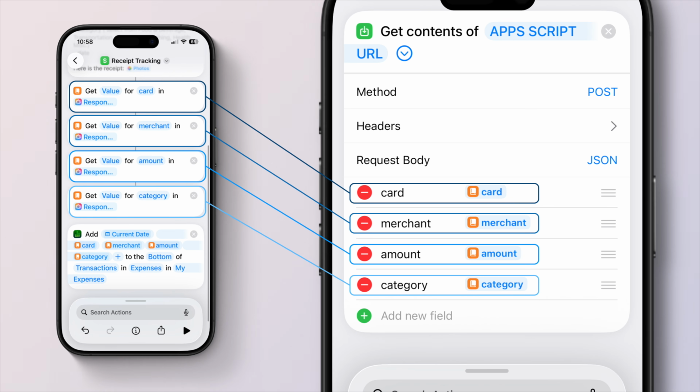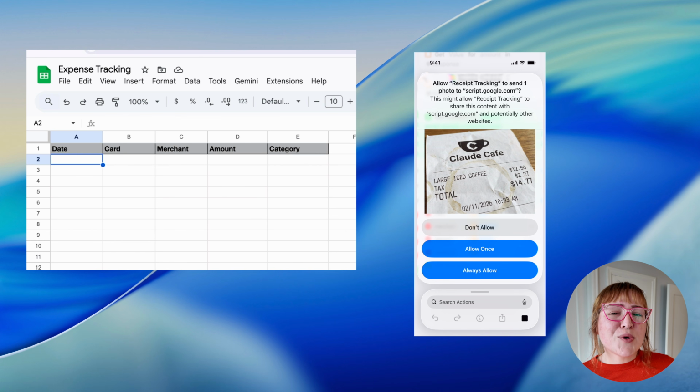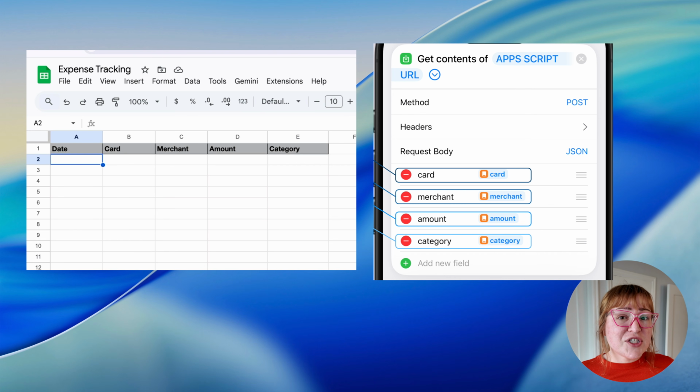We've got this up and running now, so we're gonna grab a receipt off of our camera roll and log that in our expense tracker inside of Google Sheets. And it's the first time I'm running the shortcut, so I'm getting this permission notification. My phone's basically asking, hey, is it okay if I send this picture over to that URL? Now the picture itself isn't going to land in Google Sheets. What's actually going there are the fields that we've already extracted.